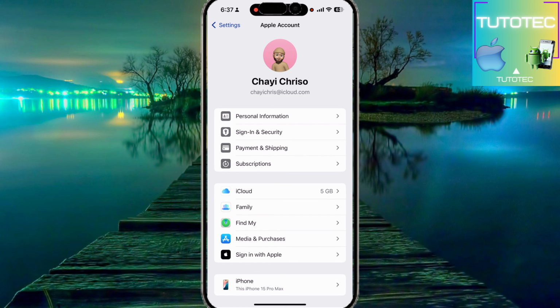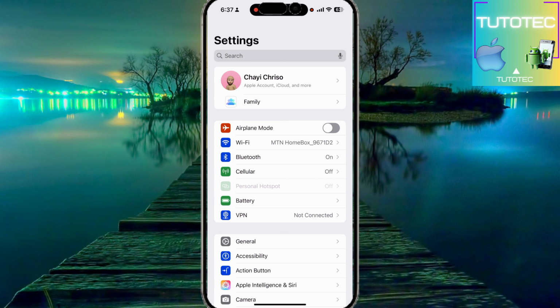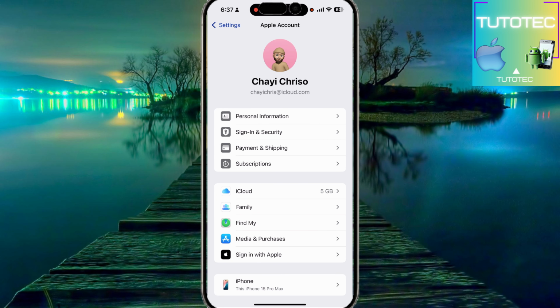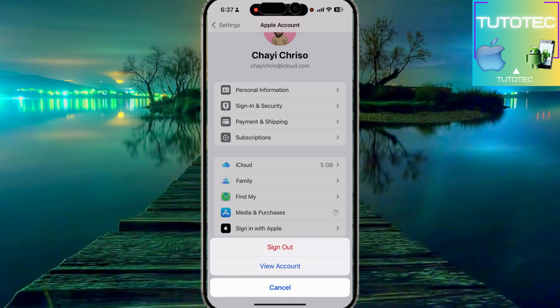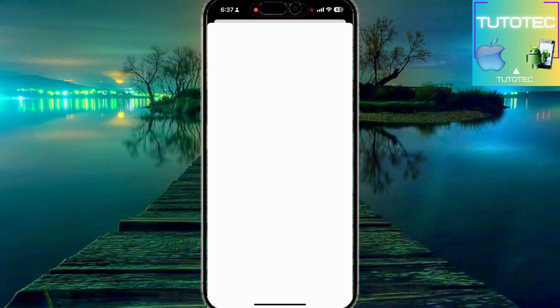your settings. Once you are here on your settings, you have to click on your profile picture. You click on your profile, where you have to scroll right down where you see media and purchases. You click on media and purchases. You see view account, you click on view account.